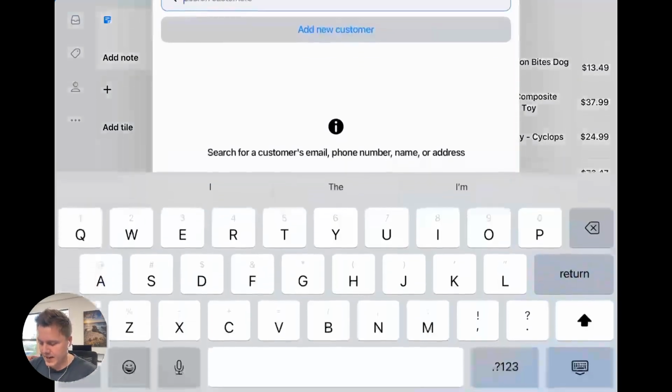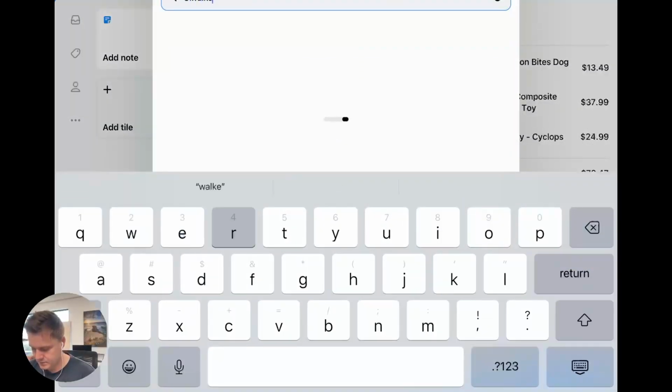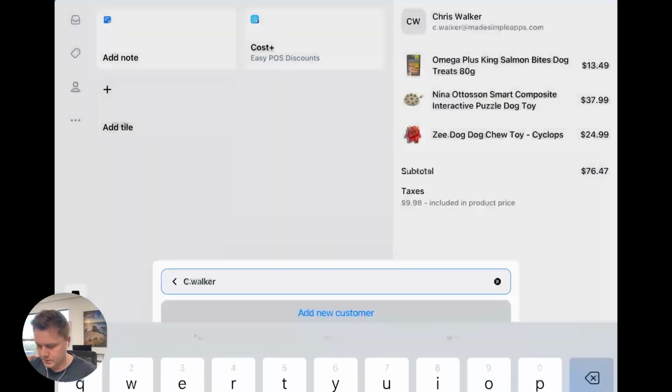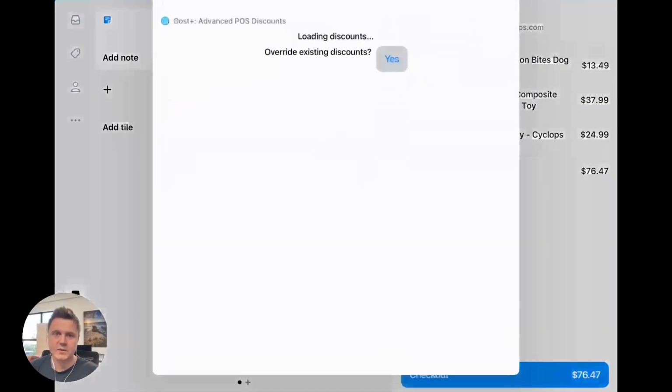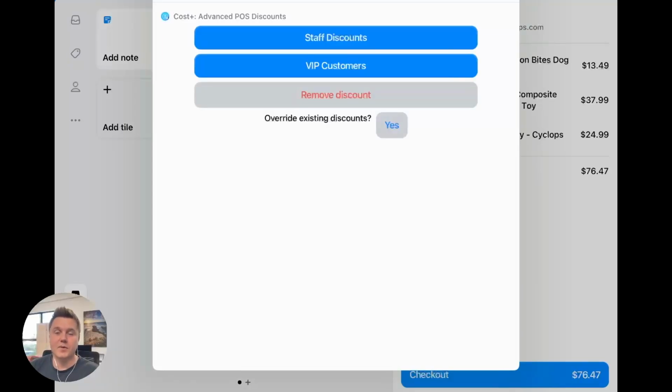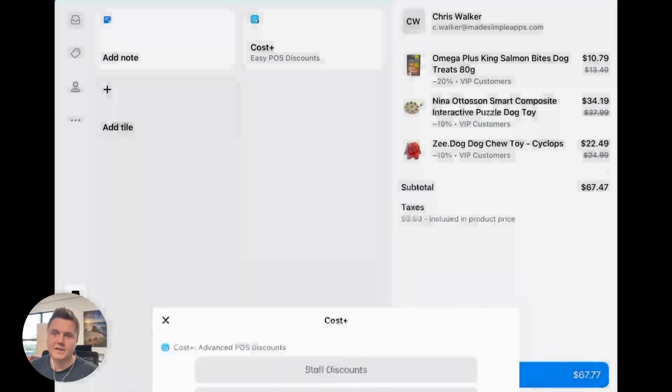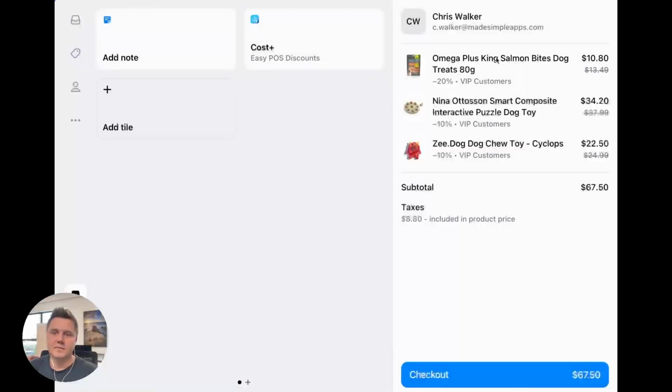So if we now add myself, I've tagged myself with VIP, and so now we're expecting when we press this button that it applies that VIP discount. Remember, it should be 20% off the dog treats and then 10% off the others. And that's what we expect.